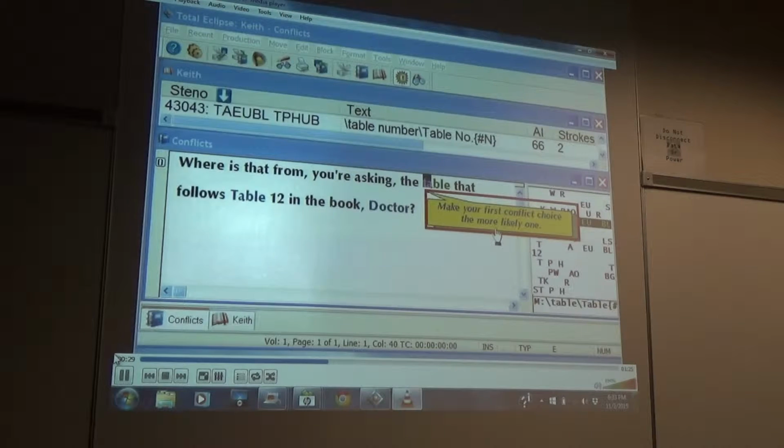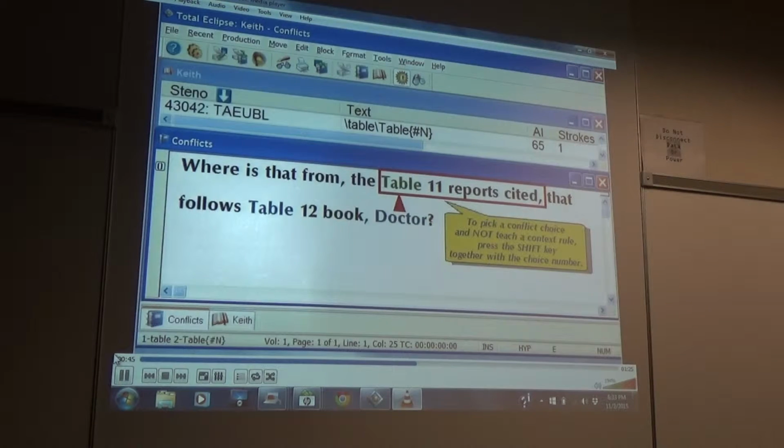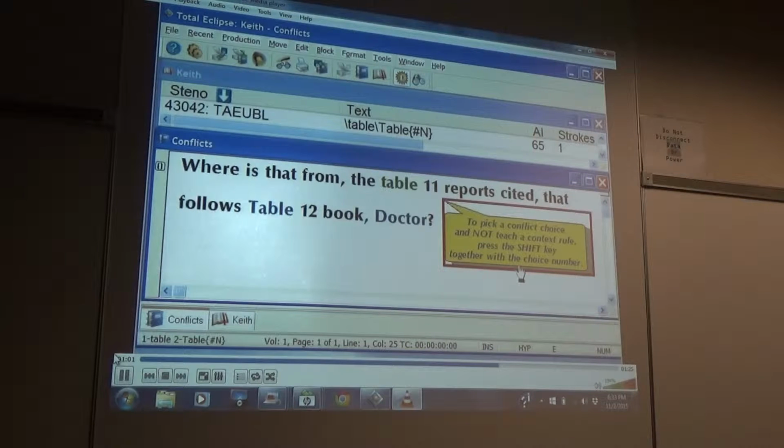Also, you should make your first conflict choice the more likely one. Then in the translate section of your user settings, you'll be able to ask Eclipse to pick the first choice when it otherwise would not know how to resolve a conflict. Sometimes a conflict will occur in an exceptional context, and you'll want to pick a conflict choice but not teach a context rule. If so, just hold down the Shift key and press the conflict choice number. That will take care of the exception without affecting what the artificial intelligence has learned.